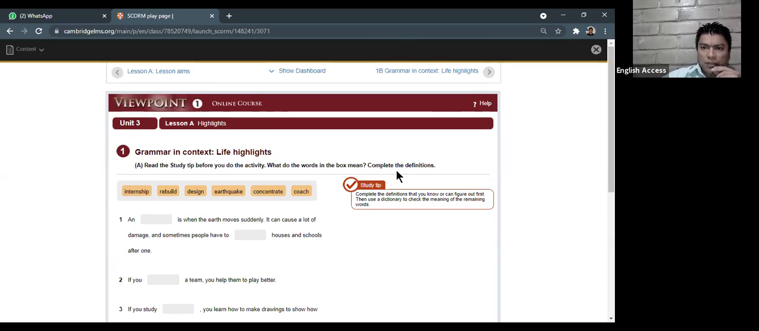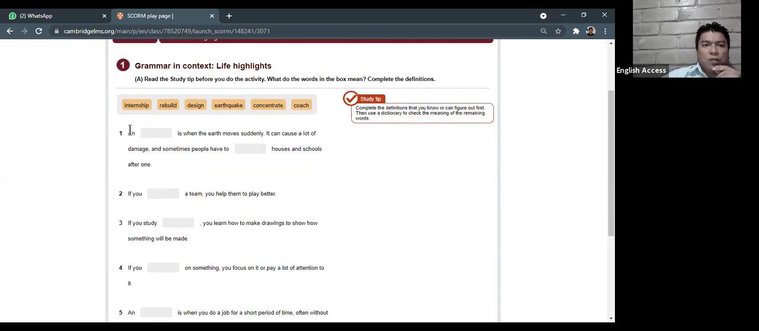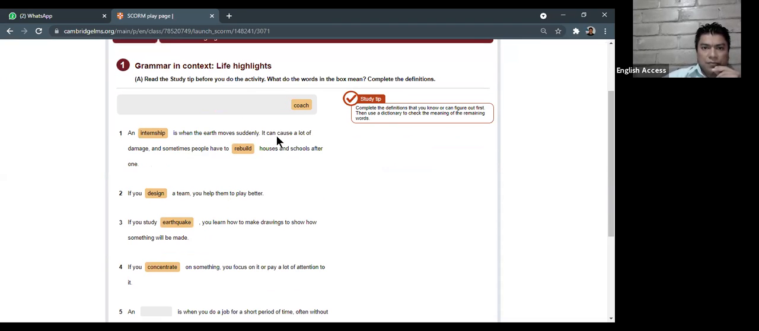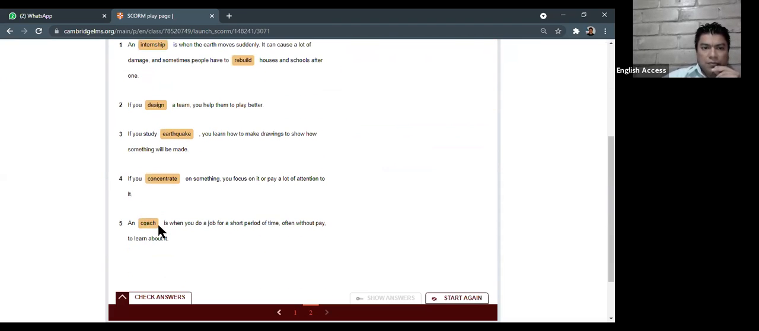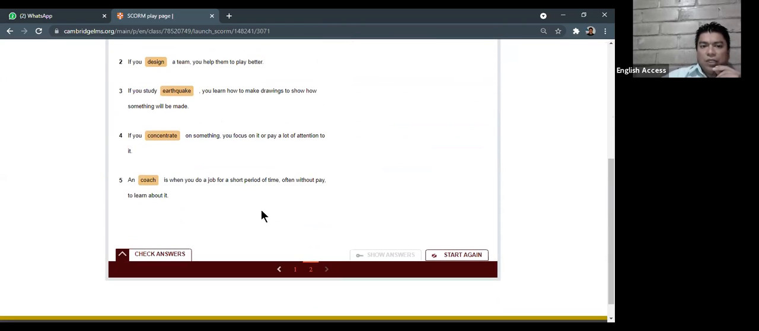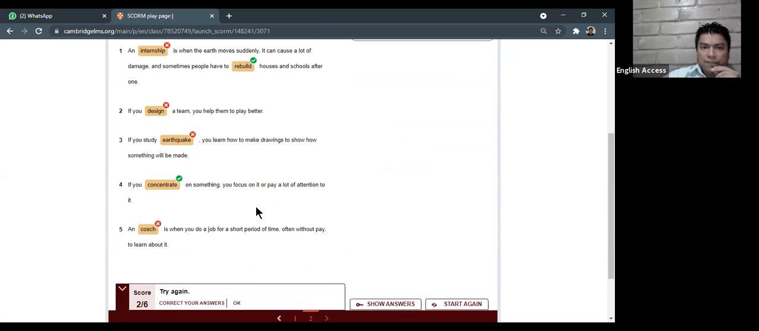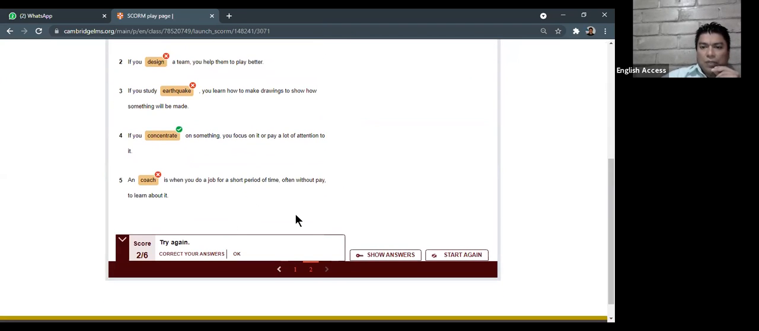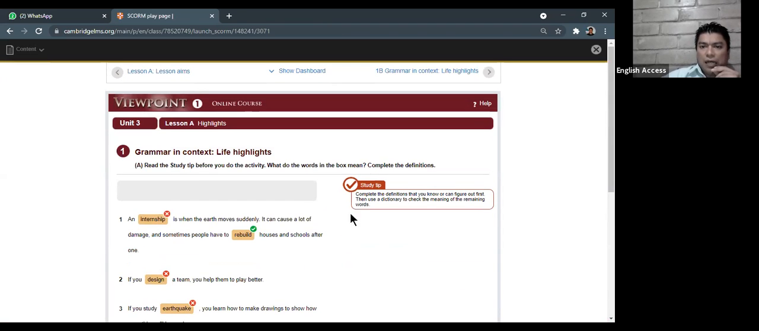What do the words in the box mean? Complete the definitions. A study tip: complete the definitions that you know or can figure out first, then use a dictionary to check the meaning of the remaining words. And you go little by little. So I'm just going to do it just like that, just to show you. There. I didn't read, I didn't check. I just put them all in just to check answers. And I got 2 out of 6. Okay. So I can say, okay, I'm finished. I want to go to the next one.